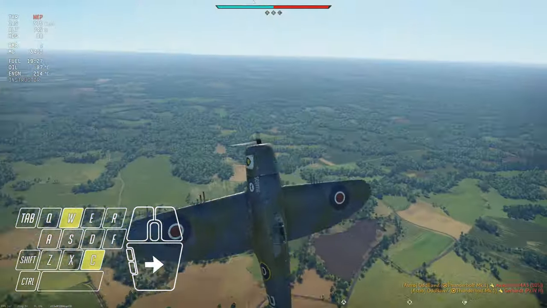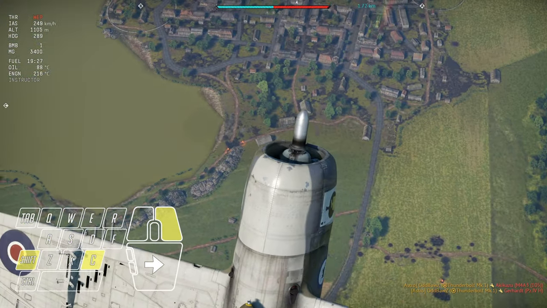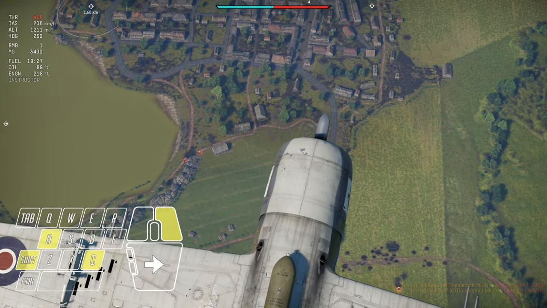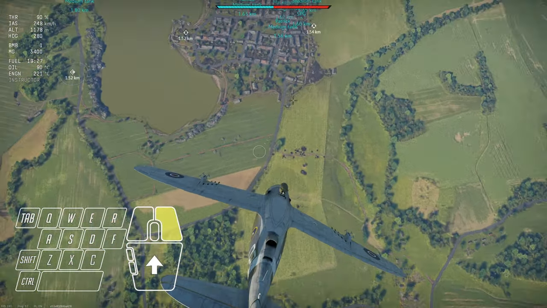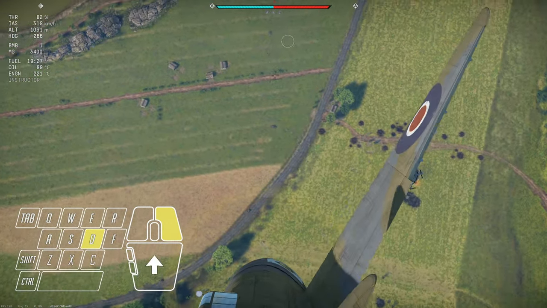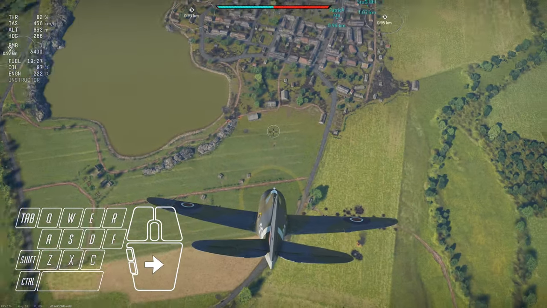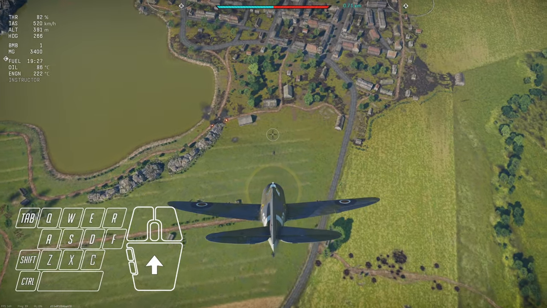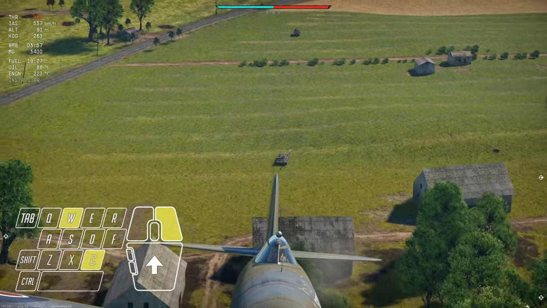Really, the other bit of advice I can give you here is not to roll your plane at all. You want to just try and keep as steady as you possibly can whenever you're coming straight down. So I've got another enemy tank right here. This one in particular. I'm coming straight down on him. I want to lead him quite a good bit. Bombs out, and then we're off.